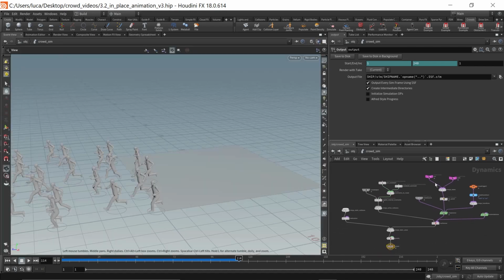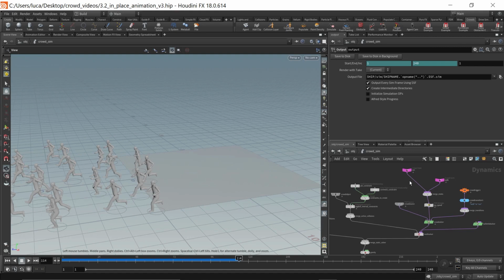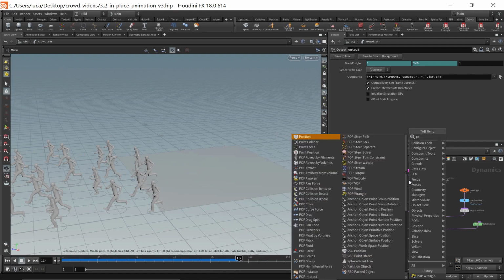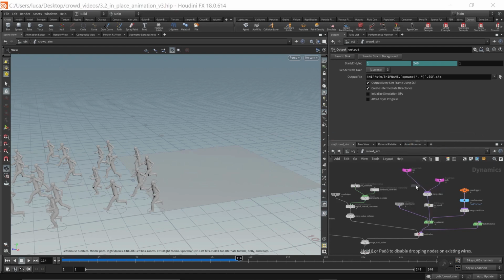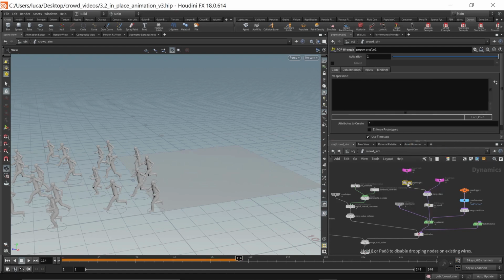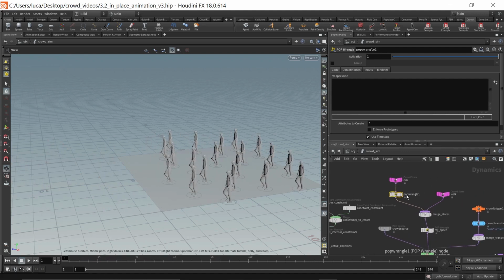I'll have saved out this file, so you'll be able to start from here and follow along if you haven't already created the HIP file from the previous example, or don't have it. So let's start, drop down a popper angle, and we will insert it over here. And I'm going to call this adjust speed.